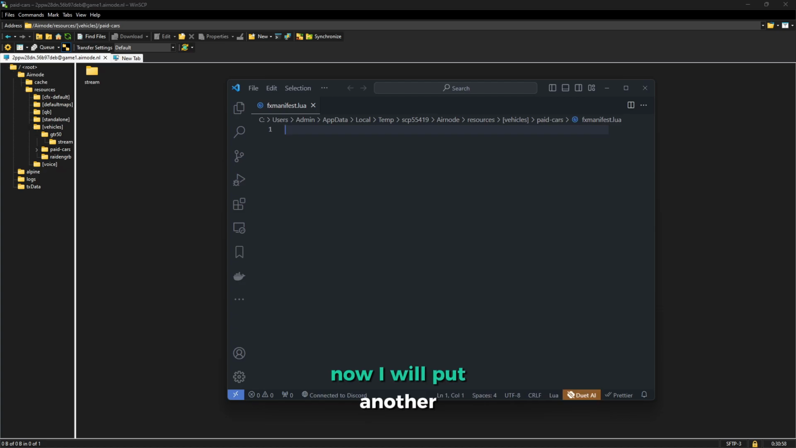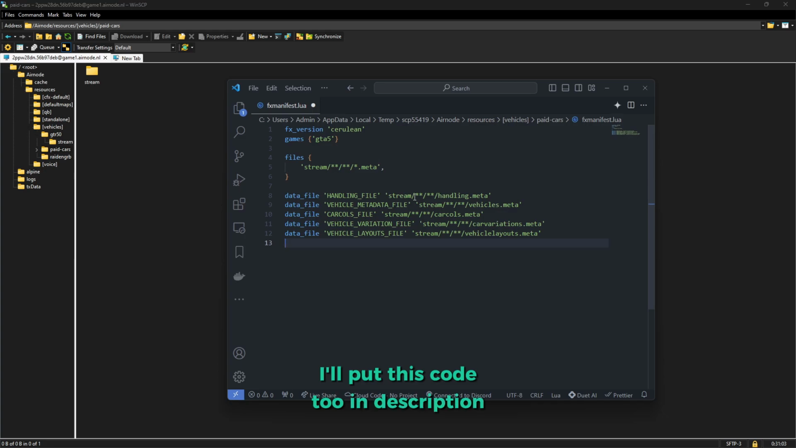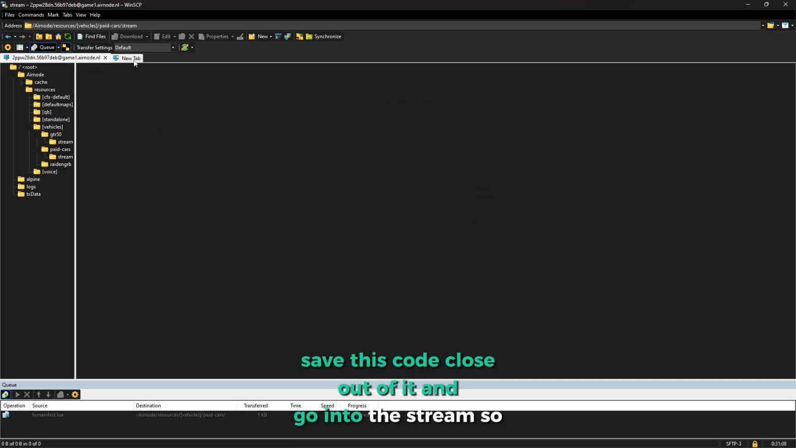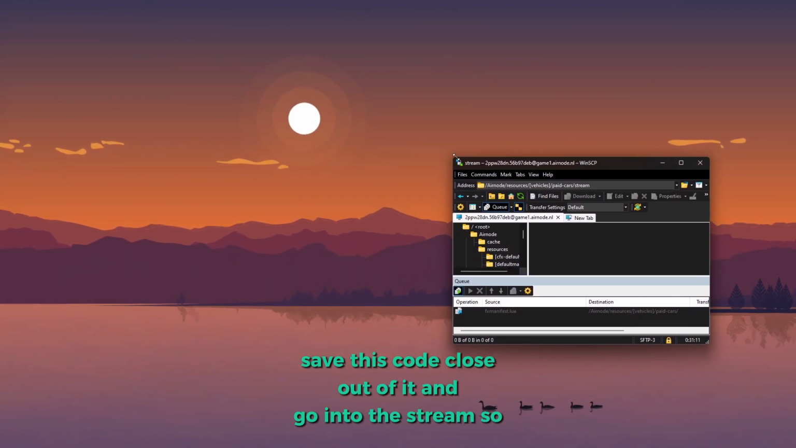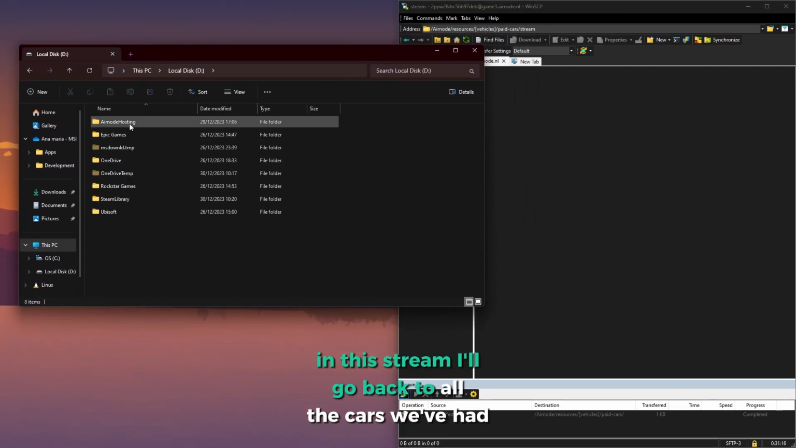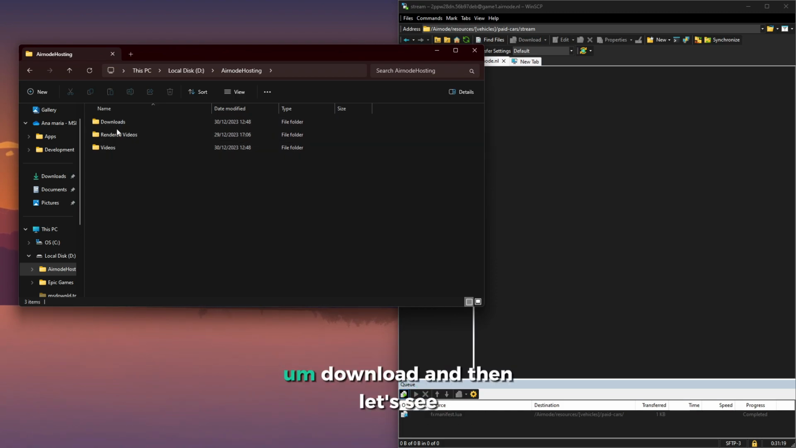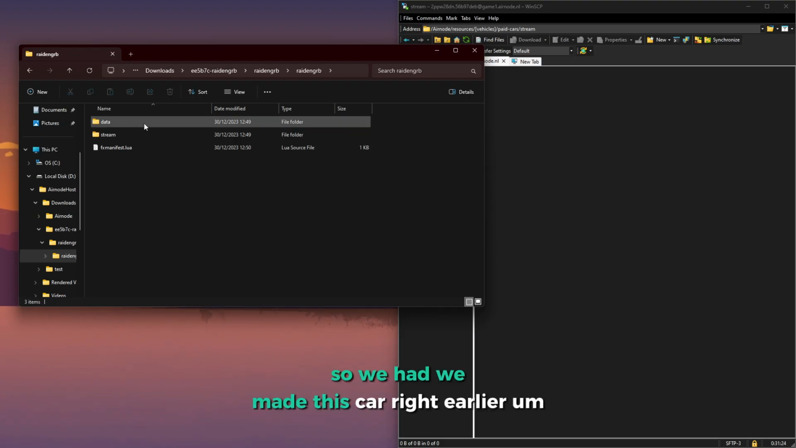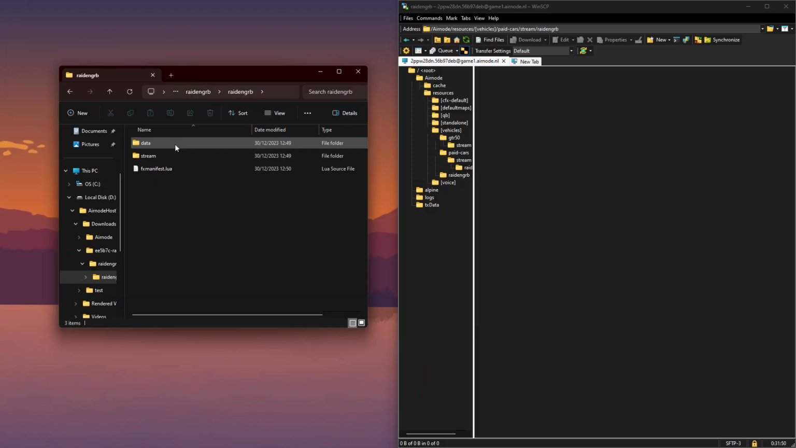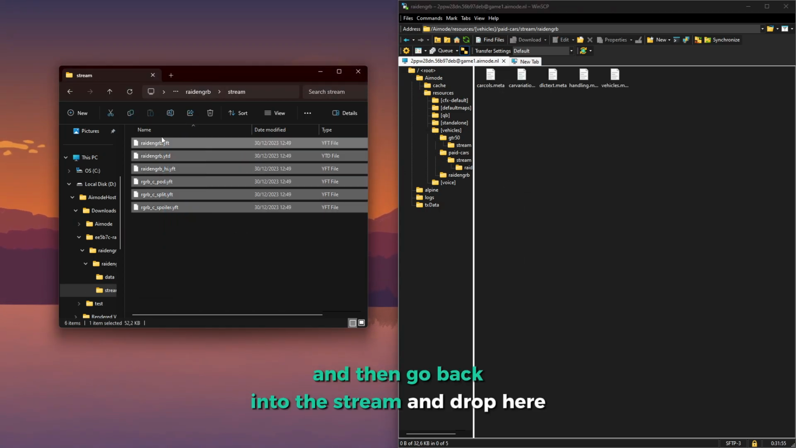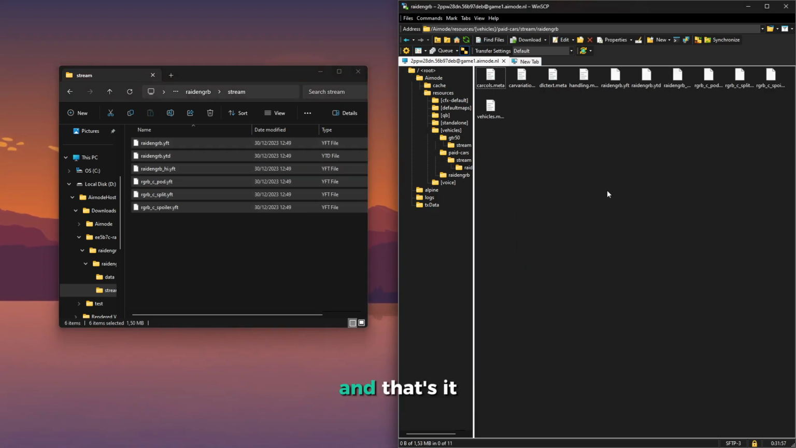Now I'll put this code too in the description. Save this code, close out of it, and go into the stream. In the stream, I'll go back to all the cars we've downloaded. So we made this car earlier. Go into the folder data, drop everything in, and then go back into the stream and drop everything in here, and that's it.